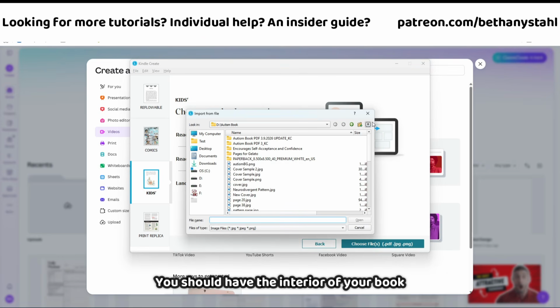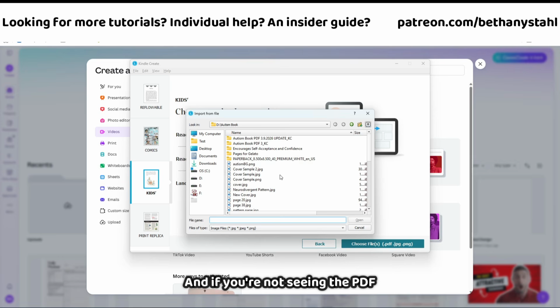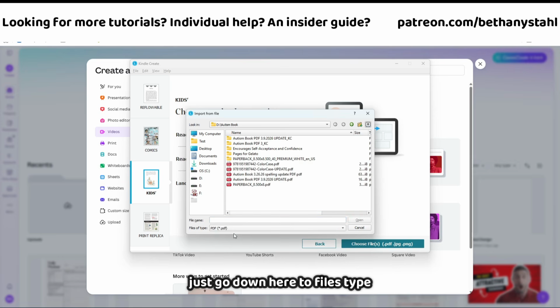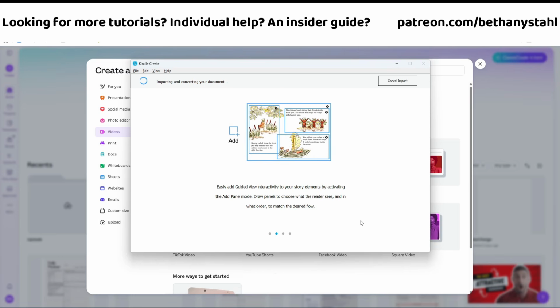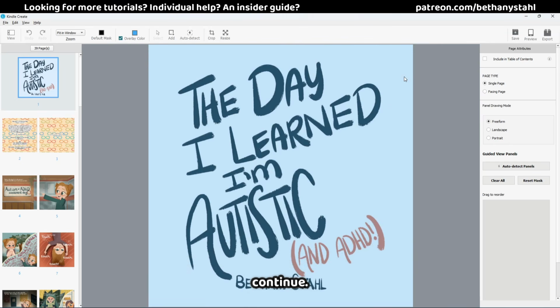You should have the interior of your book available in a PDF format. And if you're not seeing the PDF when you're in here, just go down here to Files type and pick PDF. And then I need to go ahead and update this. I'm actually updating my book days before it publishes because I just found a typo that myself and my editor missed. So that will go ahead and upload. I'm going to just go ahead and click continue.